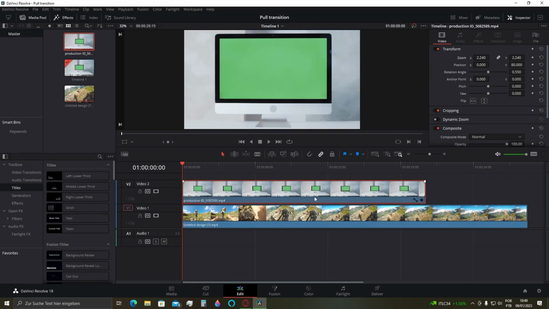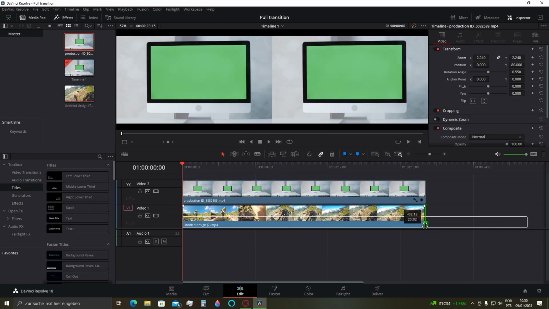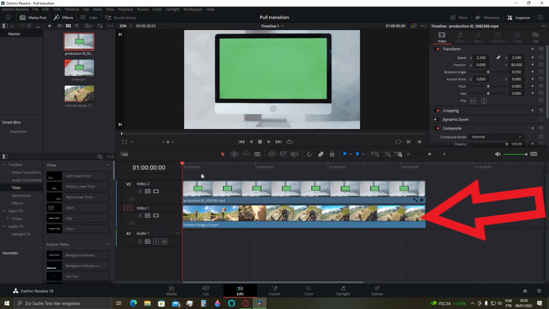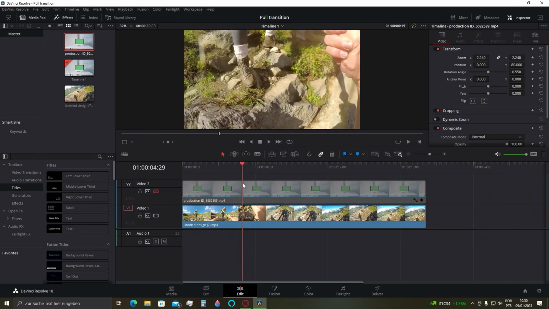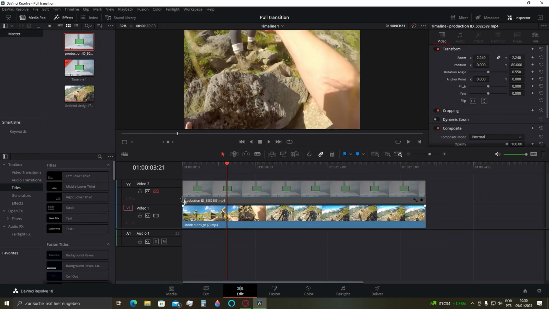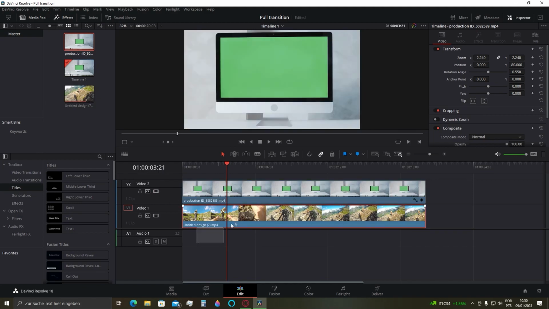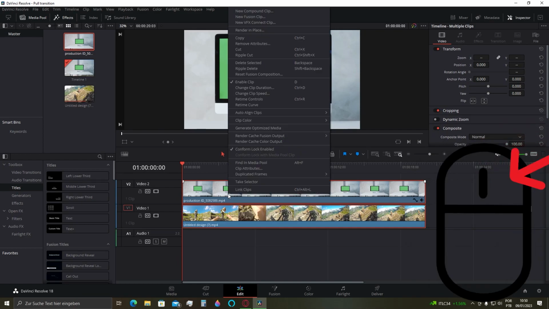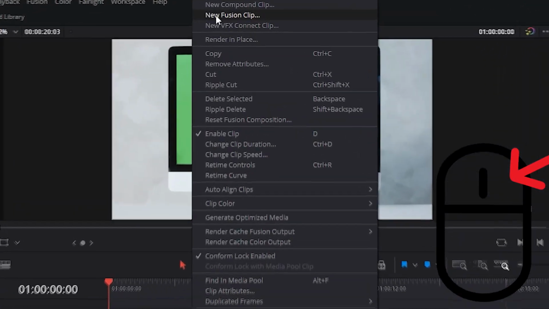Be sure to make both videos the same length as well. To make that, I'll decrease the length of the video I have in the background right here. After you're satisfied with the results, enable again the two or more videos in your timeline, select both of the videos in the timeline, right-click on it, and then click on New Fusion Clip.